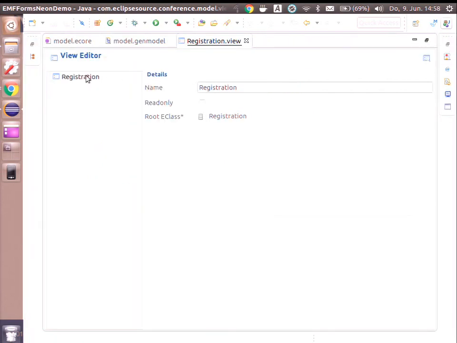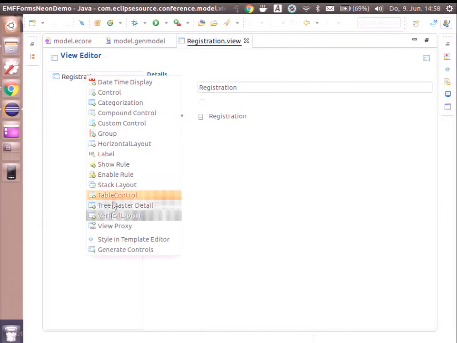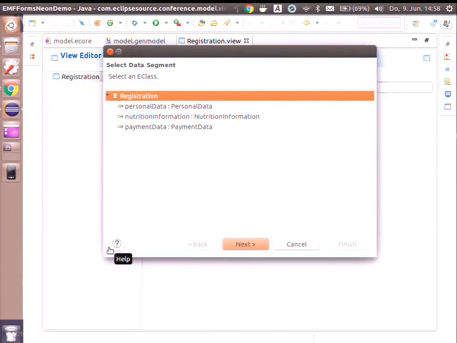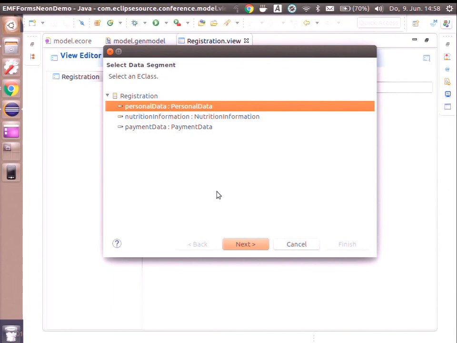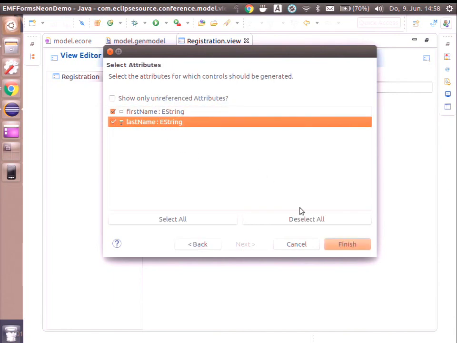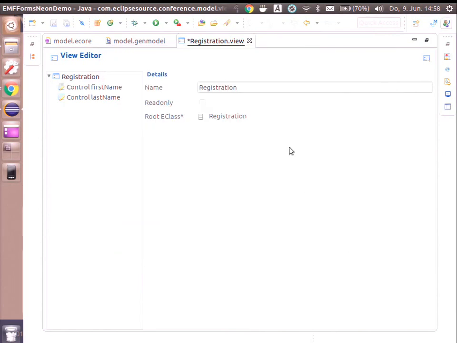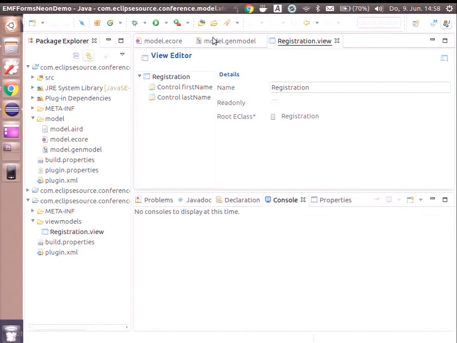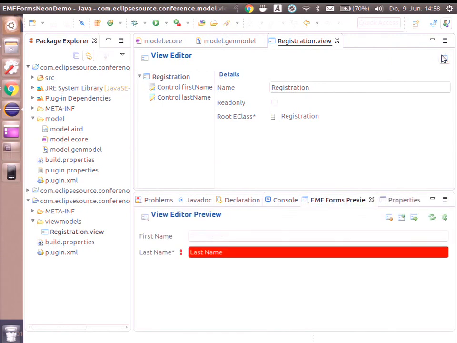And in the view model, the first thing that you can do very simply is you can just create controls. So I can select where to create controls for the personal data in this case, and then maybe for the first name and for the last name, create controls. Okay, that's fine, but that's all very abstract. So we need a preview, and this is the preview. So you can open up a preview and see how that would render.